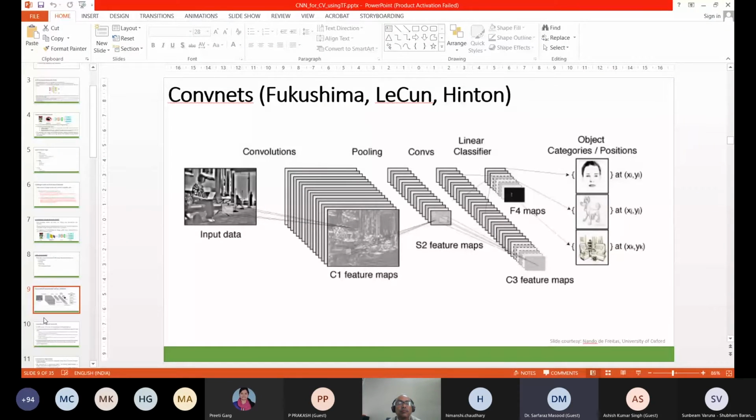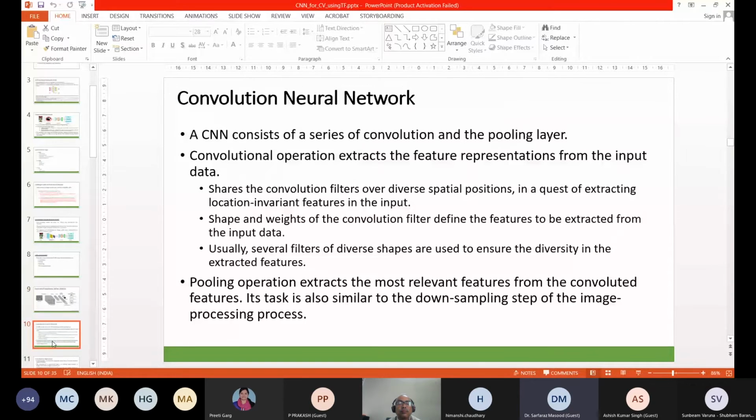As I said, a convolutional network is a series of convolution and pooling layers. The convolution operation extracts the feature representation from the input data. We share these convolution filters over a spatial position. I'll talk about that in detail once I start doing an example with you, and what I mean by sharing of filters. The shape and weights of the convolutional filter define the features to be extracted from the input data. So obviously, this has an important role to play in what type of features the filter will give us. Usually, several filters of diverse shapes are used to ensure the diversity of the extracted features.